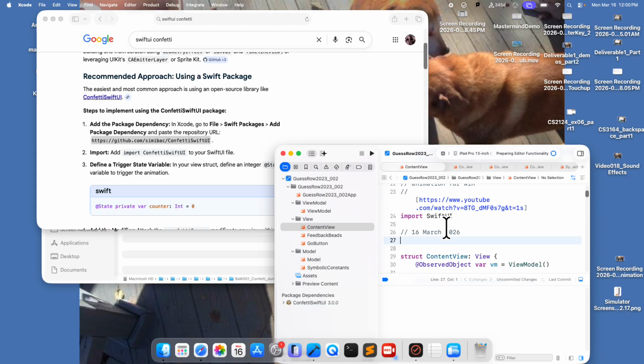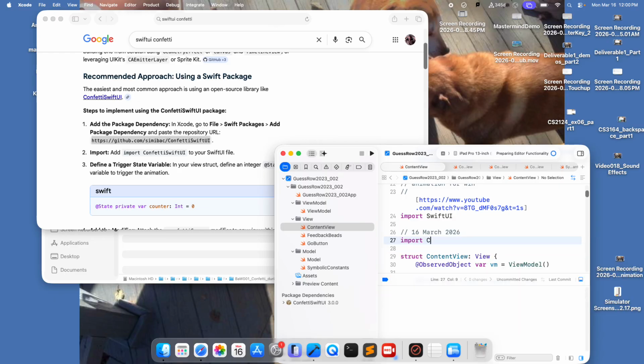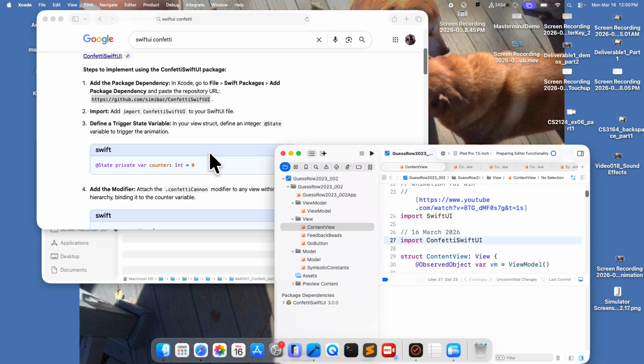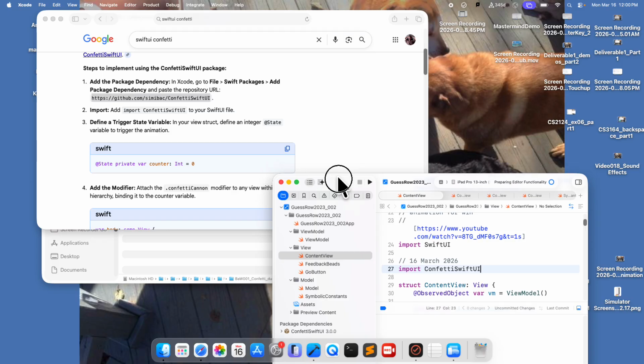And what does it say? Import Confetti Swift UI. Done. Step 2, done and done. Define a trigger state variable. In your view struct, define an integer at state variable to trigger the animation.